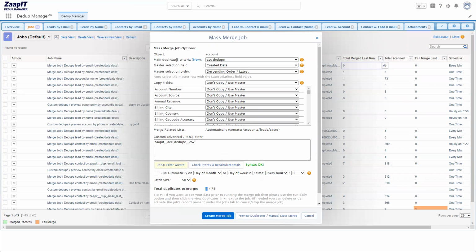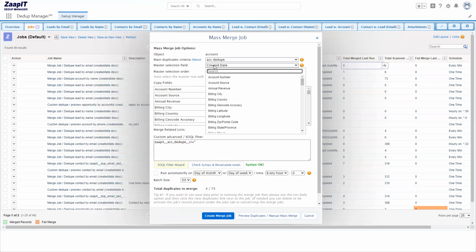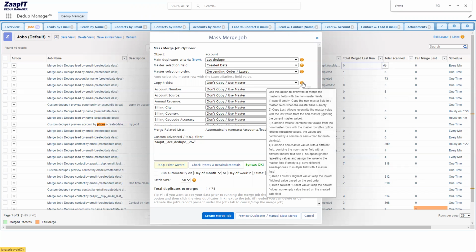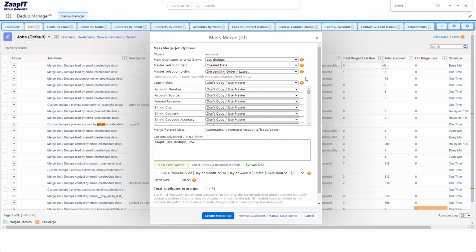Next, after you select the main duplicate criteria, you can select the master selection order. So, for example, last activity date, created date, whatever makes sense. You can also use a formula if you want something more advanced. In addition to that, you can also specify the merge strategy for each field. You have an explanation here that explains how it works.